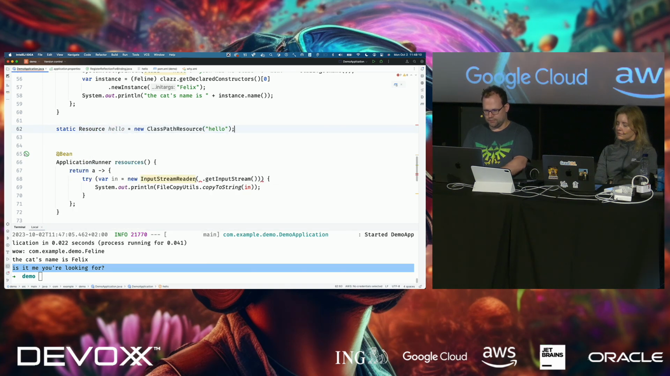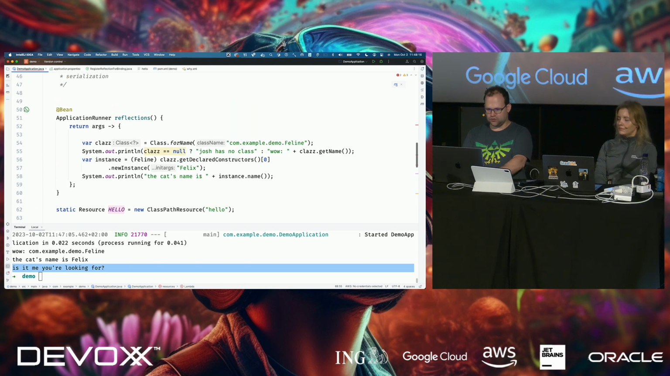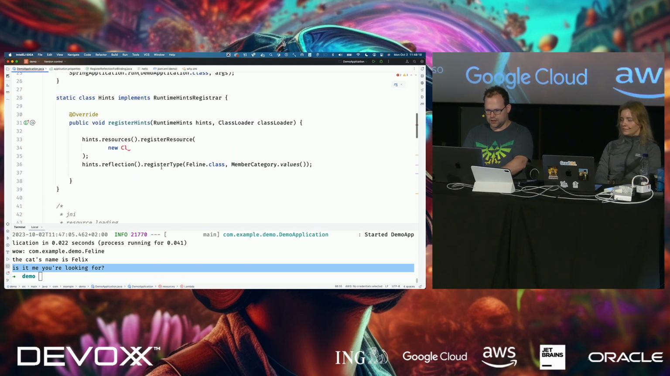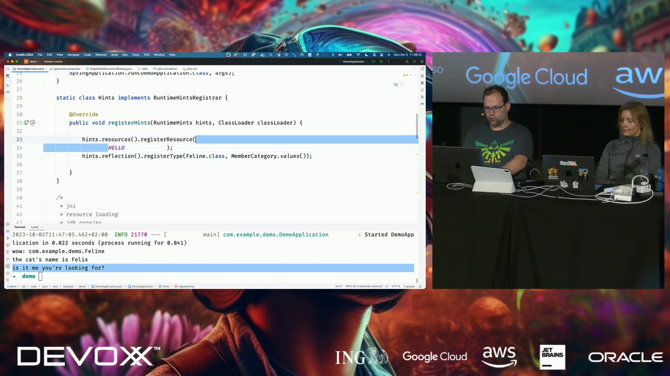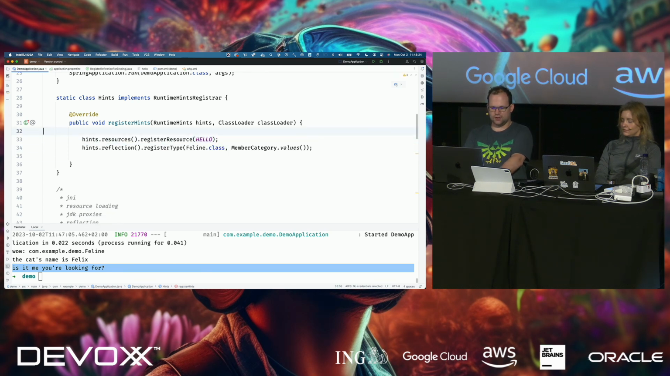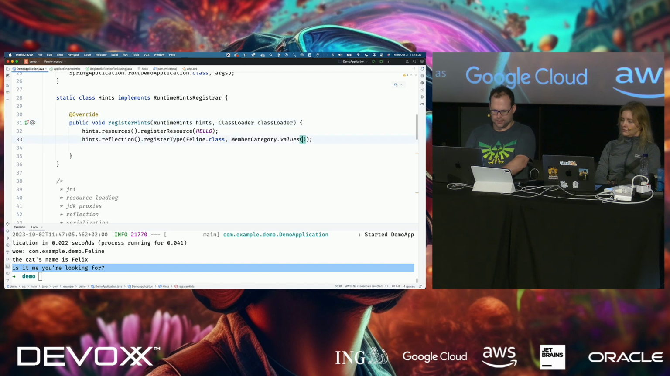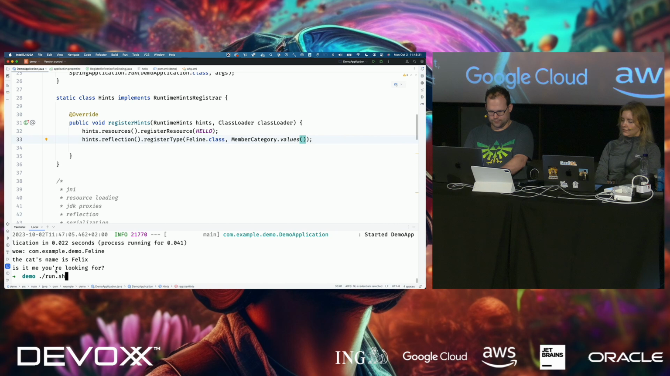And I'll say hello, okay? So now I'm going to share that same resource definition here. I'll say hello, okay? I'm just going to tell it to register that exact same thing as a hint, okay? And you saw it worked for, by the way, the reflection worked, but now let's do the resource.